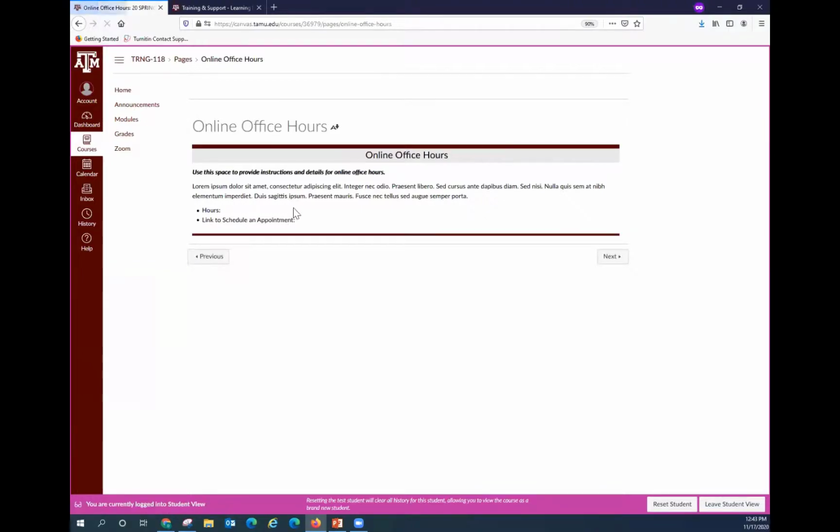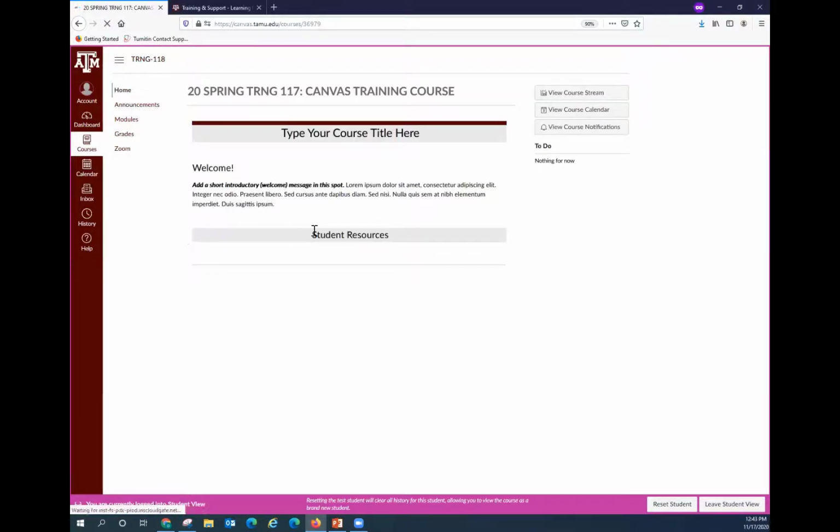And you as faculty are going to get the chance to customize the text as well. So you can see it needs to be filled out because it's going to depend on your preference, the days and times that are going to be available in your case. I'm going to navigate back to home.